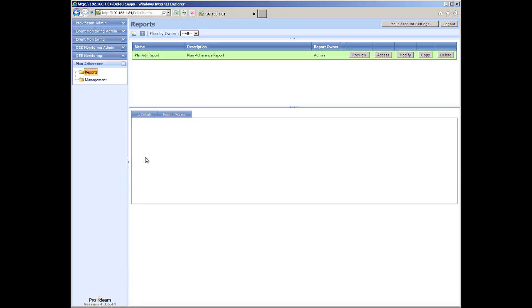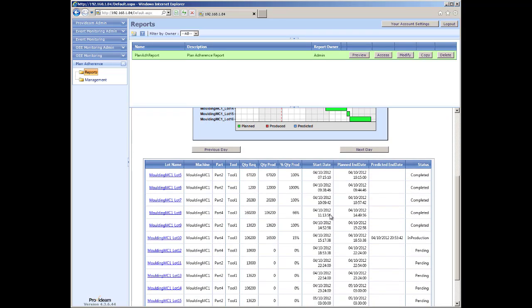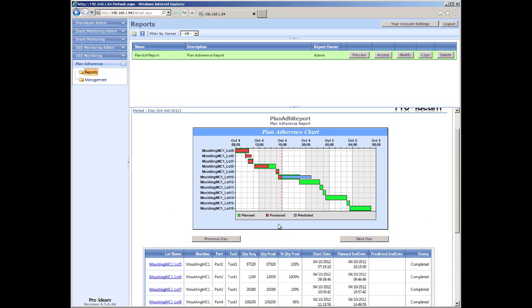When we generate a report on the information, we see a Gantt chart of our plans. The areas in red are production which has been completed, green are planned, and blue indicates in production and when we predict that the in production record will end. So we can see that the blue is extending beyond our green Gantt bar, which indicates that it's going to take longer based on our current value of OEE than we have planned for that production record to take.